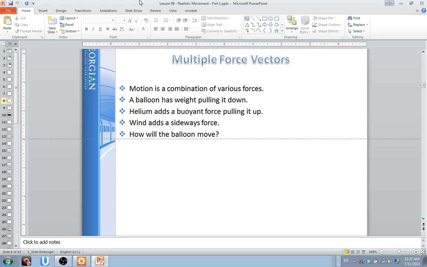For example, if you have a wind going to the side, the balloon is going to move sideways, all things being equal. If you have a wind that pushes down, the balloon is going to go down. If there's another wind that pulls up, the balloon is going to go up. If you add more helium to the balloon, it's going to rise. If you take helium away, it's going to fall, and so on. That's how forces work together.